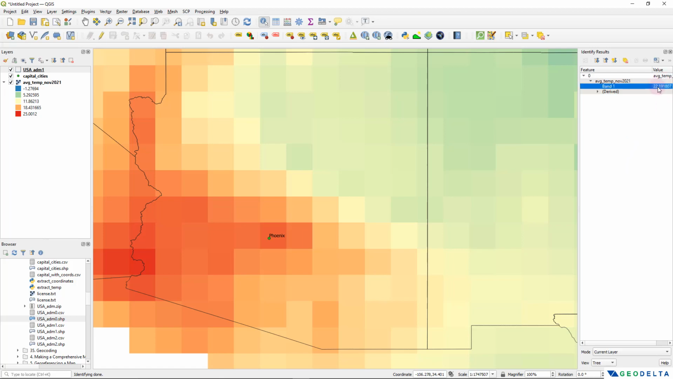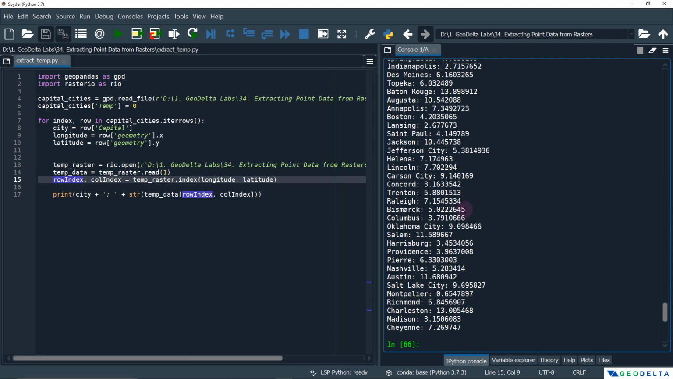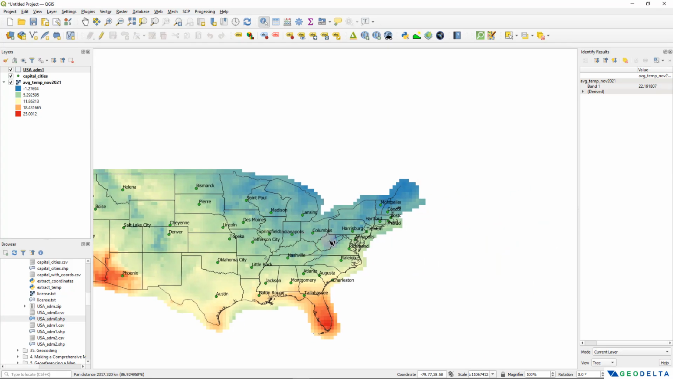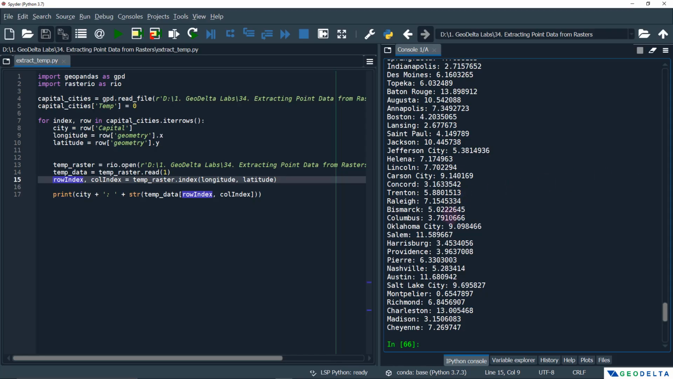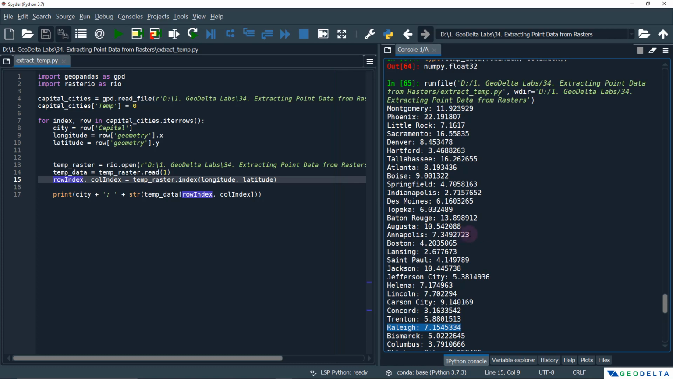And right over here, you can see the temperature value is 22.19, which basically matches with whatever we had before. And if I quickly do a second check, if I go to Raleigh in North Carolina, maybe we'll go back and check. That should be somewhere over here. Yeah, so when it comes to this pixel, the temperature value is 7.15, which again agrees well with whatever got recorded over here. So I think you guys can see the benefit, especially if you're trying to extract information which corresponds to a number of data points. Doing it manually is actually going to be quite a tedious task.